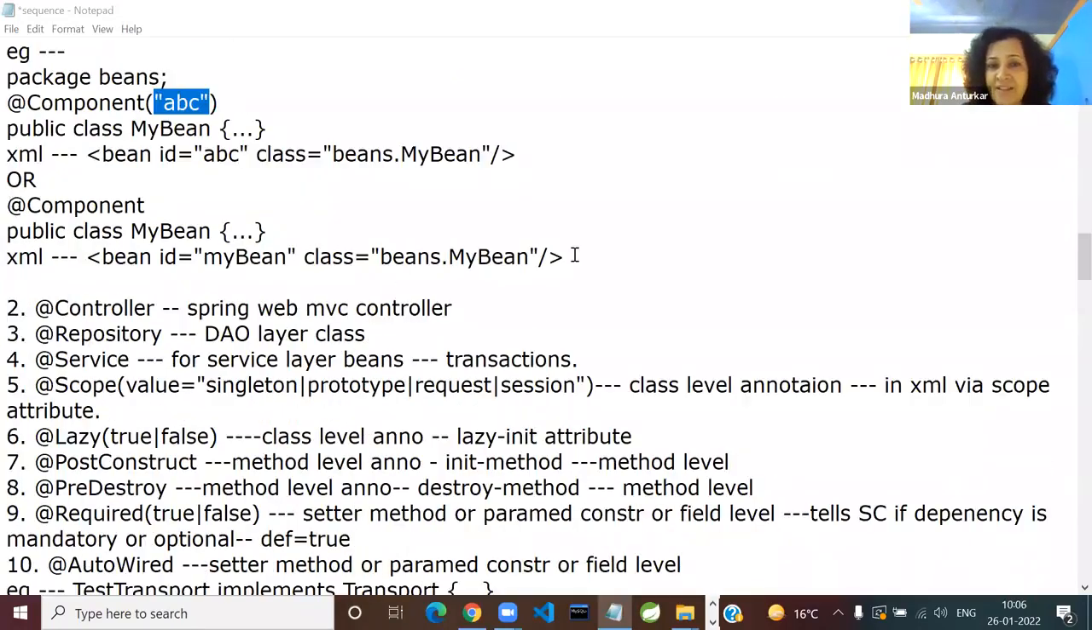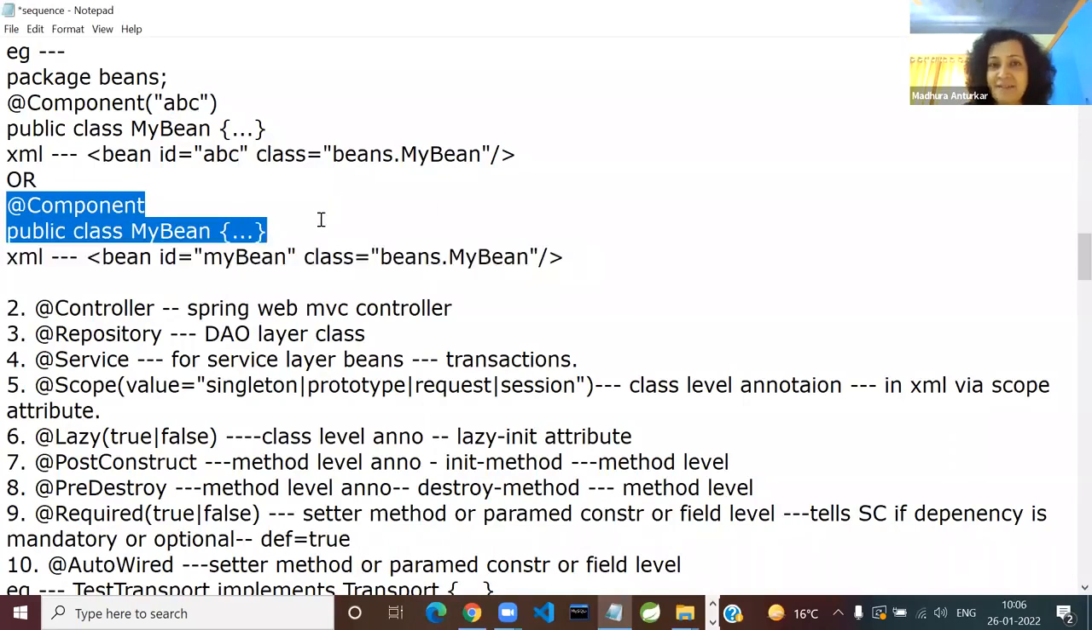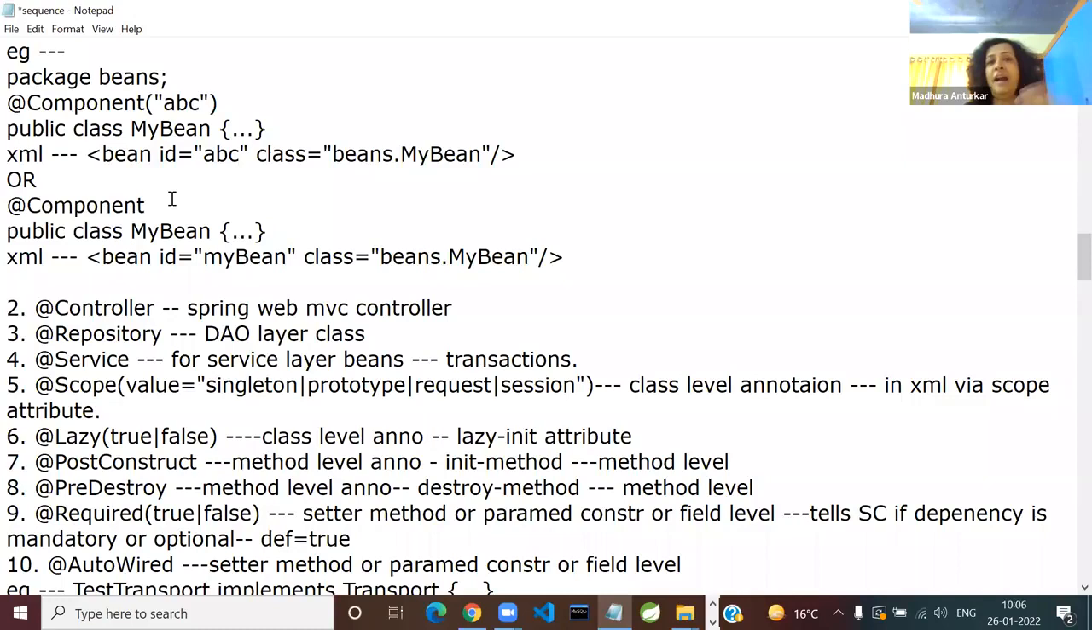Now look at something else. Suppose you did not give any ID. You don't want to give an ID. This ID was programmer supplied, customized. Here I'm not supplying it. Who will generate it for us? Who will derive it for the Spring container? When you don't supply an ID, it has a strict naming convention. It checks the name of the class, MyBean. What will be the derived, generated ID for that? myBean, with a lowercase first letter.